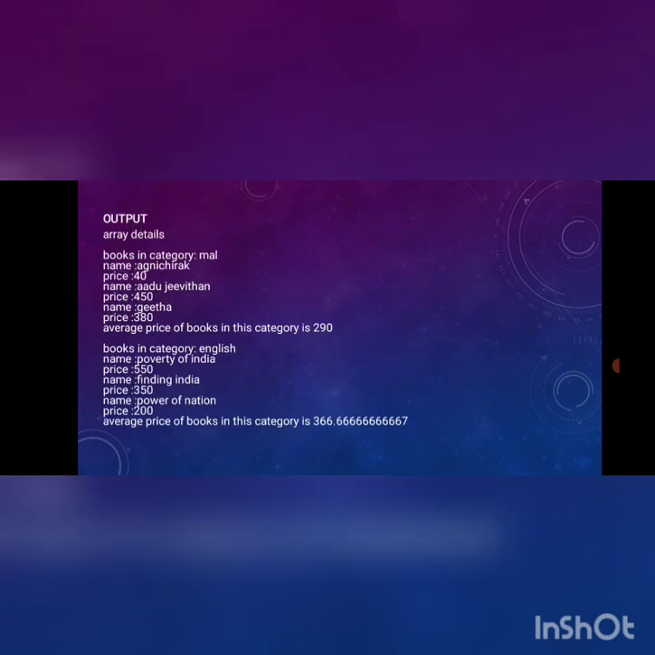So the output will be like this: array details, books in category Malayalam, and the list of book names and their prices, and the average of books in the Malayalam category is 290, and the books in category English, and the names of the books and their prices, and finally the average price of books in the English category is 366.66.